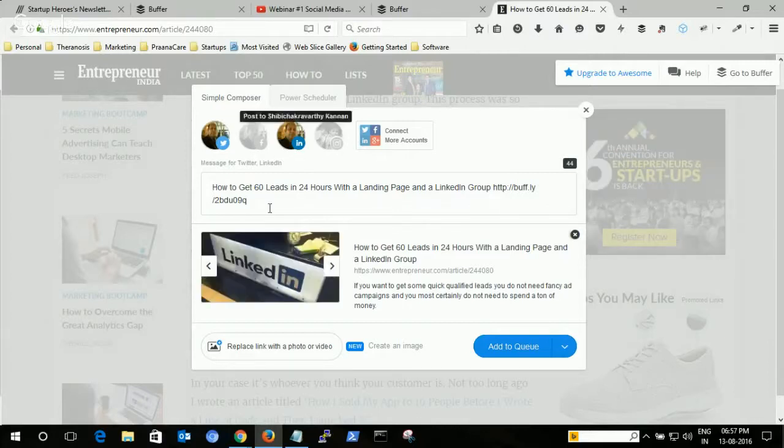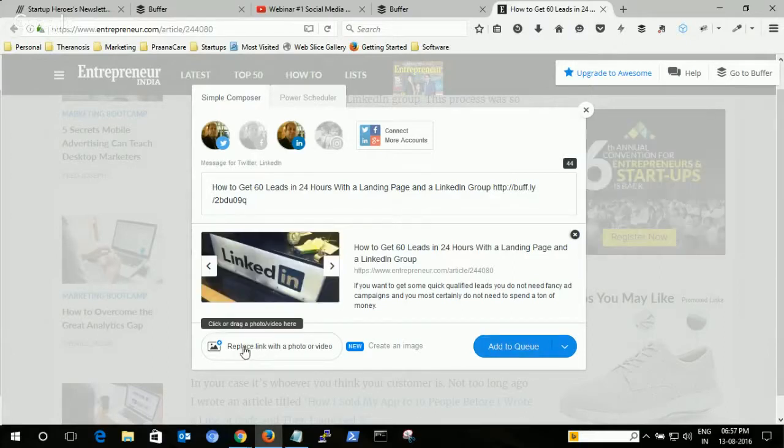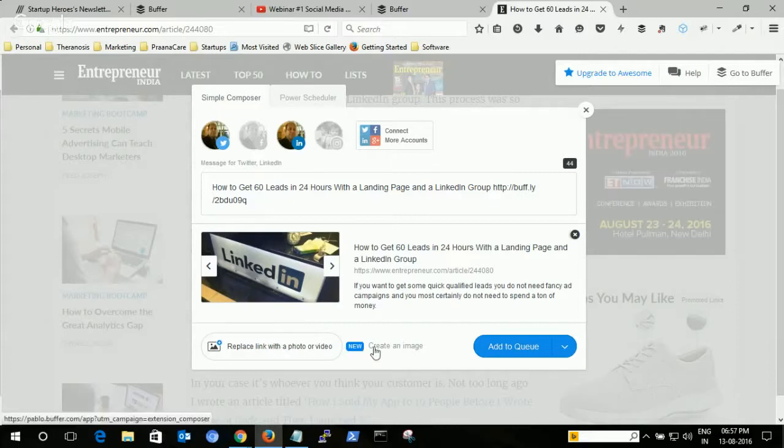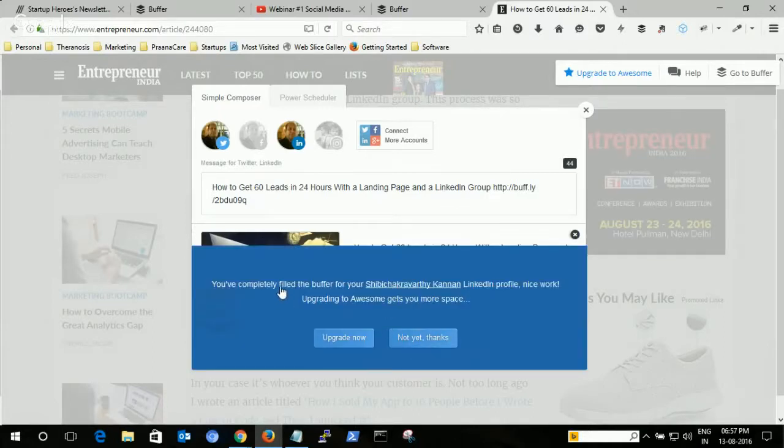Okay, since it's an article on LinkedIn, LinkedIn is my primary source, but I also want Twitter. And then all you have to do is add to queue. Suppose you are not happy with this image, this is a new feature which I haven't noticed. You can replace the link with a photo or a video, or you can also create an image. So I just have to click on add to queue, and then it is automatically added.